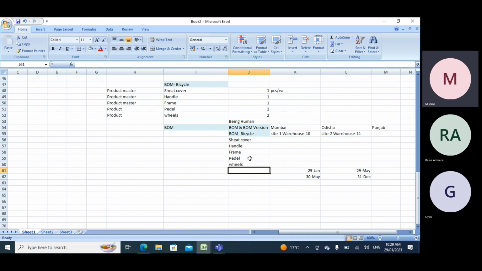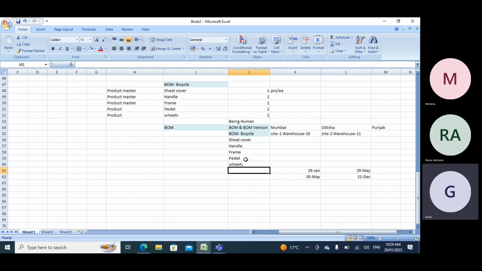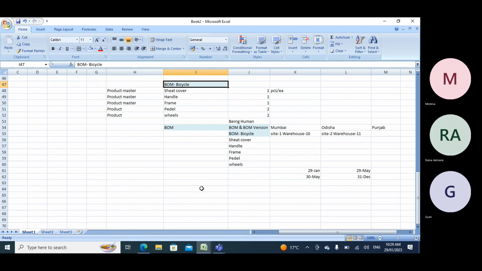Just confirming, it's for different sites or warehouses, and the second scenario could be for different dates or validity. Right, this is a scenario. What I am telling you, you should understand what a BOM version is. BOM version means for one item you have created multiple BOMs.